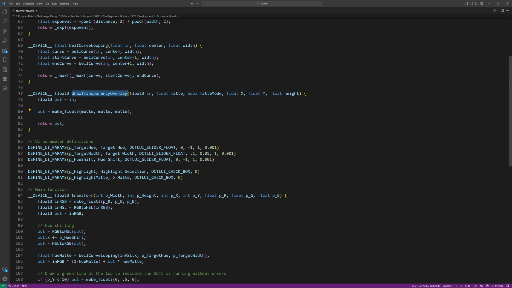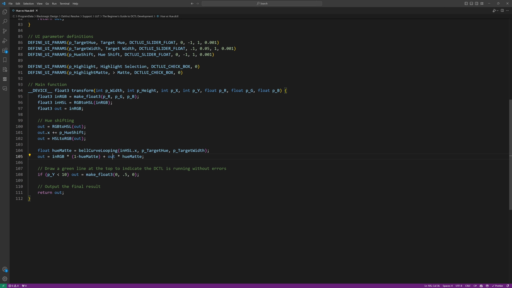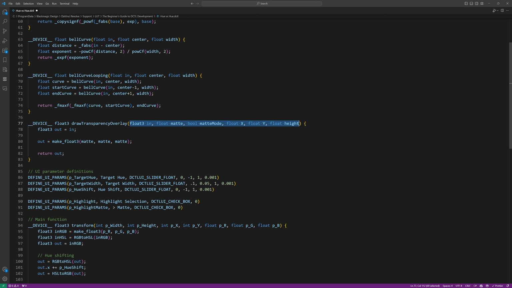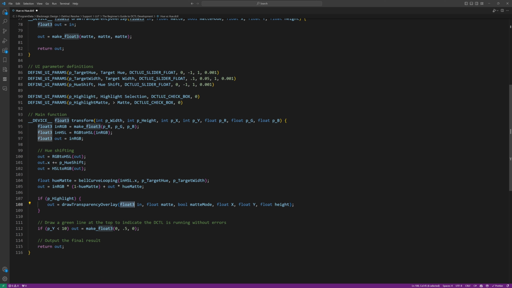Let's just copy this function and implement it after the hue shifting, because we don't want to do any hue shifting on the transparency overlay. We want to show the transparency overlay after we have done everything else, but still have the green line show up on top of the qualification highlighting. So let's have an if statement, because we don't want to show it regardless of the checkboxes, but we only want to show it if the highlight checkbox is checked. And if it is, let's set output to this function, and let's see, just copy paste all of these variables and see what we have, what we don't have.